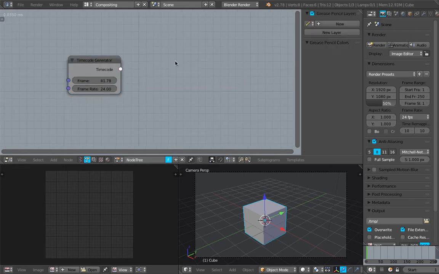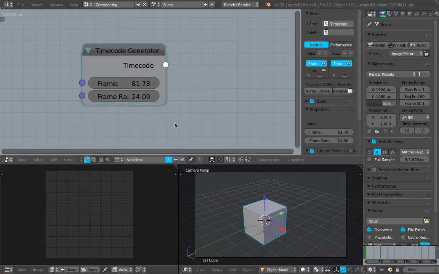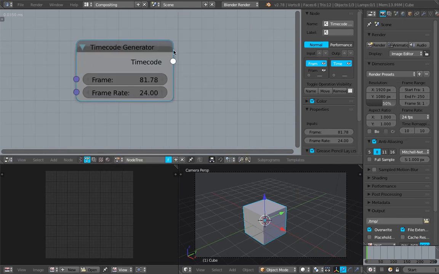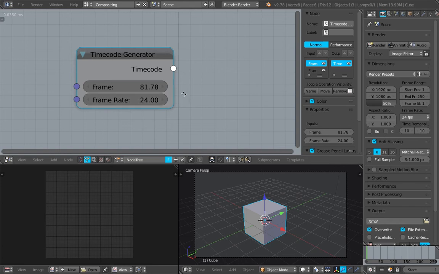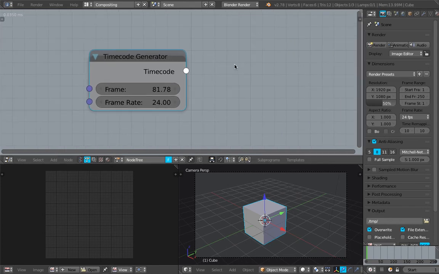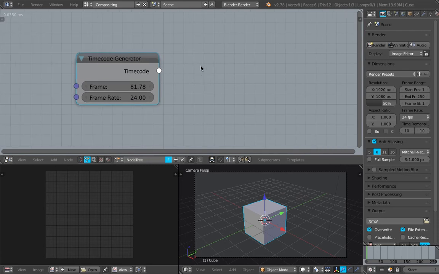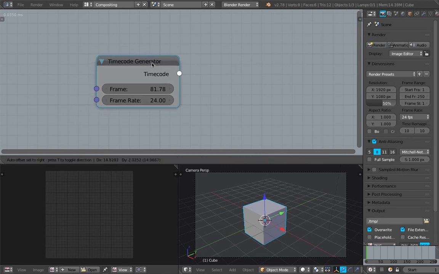Okay, that's Animation Nodes. Ideally, I can just pass this value into Sverchok, and I know there is a way to do that, but I will recreate this node inside Sverchok. The way I do it might be a little bit the hard way, but I think it's going to be useful to show the whole process. So this is the timecode generator node of Animation Nodes, right?